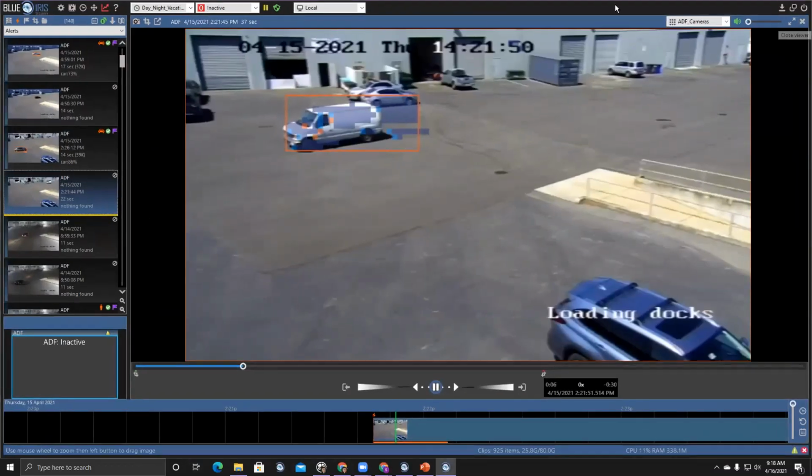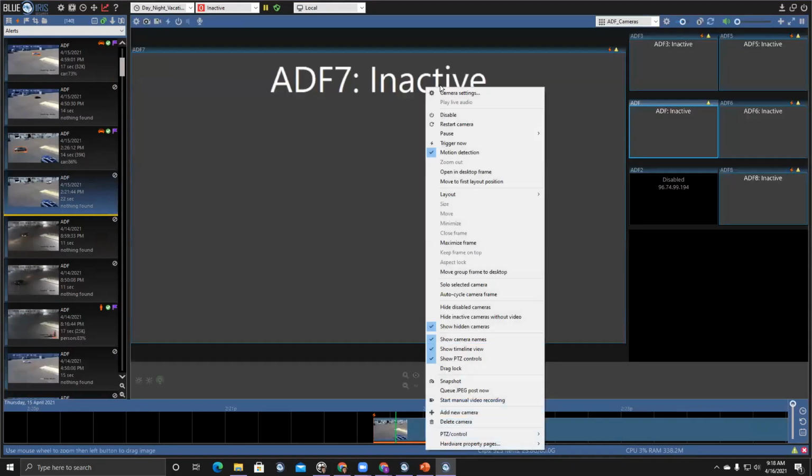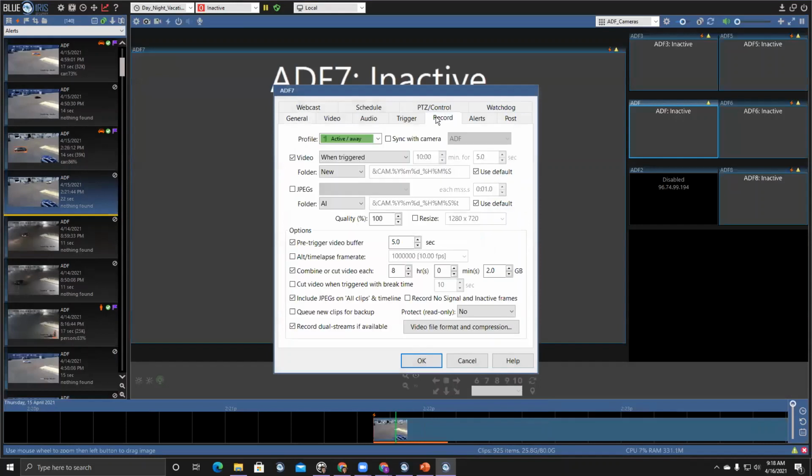Wait, what are you saying now? Under the recording tab, under the camera setting, when you change the when triggered to when alerted under the video. Does it work okay when it's at when triggered? Does it start recording? It does, yeah. So when I change that to when alerted, like I said, it does not record anything.